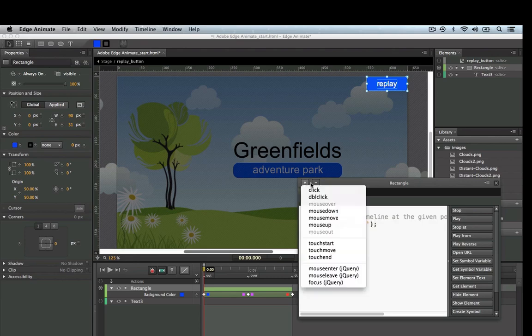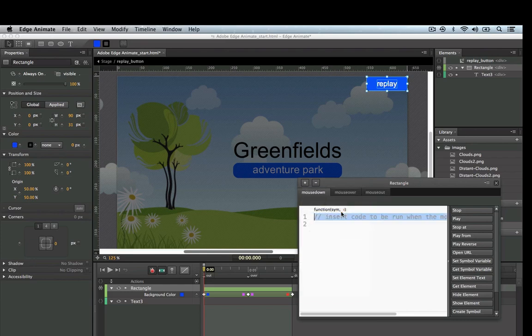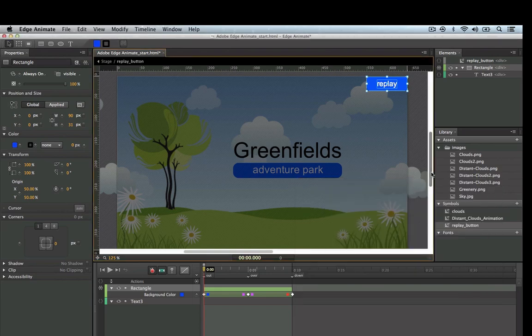And then finally, one last one. I'm going to do mouse down. So when the user clicks down on the button, we're going to stop at the down position. Again, I'm just double checking I'm spelling those right. So let's take a look. Let's close down this actions panel here and test it out.